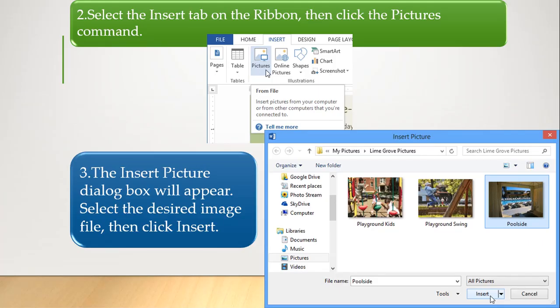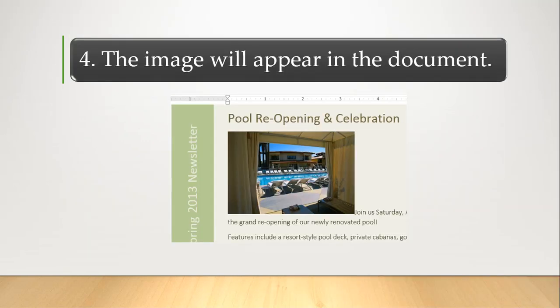Next, select the Insert tab on the ribbon, then click the Picture command. As you can see in this picture, in the Insert tab, there is an option of Picture. We have to click on that. Then the Insert Picture dialog box will appear. Select the desired image file, then click Insert. The image will appear in the document. As you can see, the image is inserted before the word "join" in our Microsoft Word document.